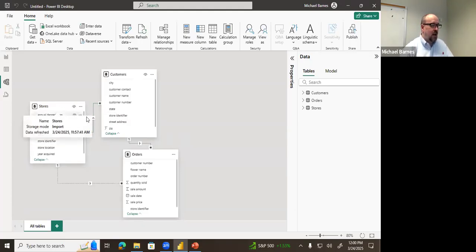So you'll notice that the stores tab actually has a store identifier, which is the primary key for that particular table. And it's listed in the customer table as store identifier. That's how it was actually able to link those two tables. Same thing over here with stores and orders. They're linked by the store identifier field. And then we can actually link these two tables as well because they have a customer number, which is the primary key for customers, listed in the orders table.